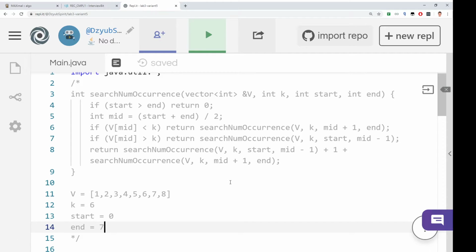The next condition is if the mid element is less than k, then return the same function with the same array of ints. It takes 6, and it goes mid plus 1, so 3 plus 1. It goes to 5, so it's going to start from 5 to 8.